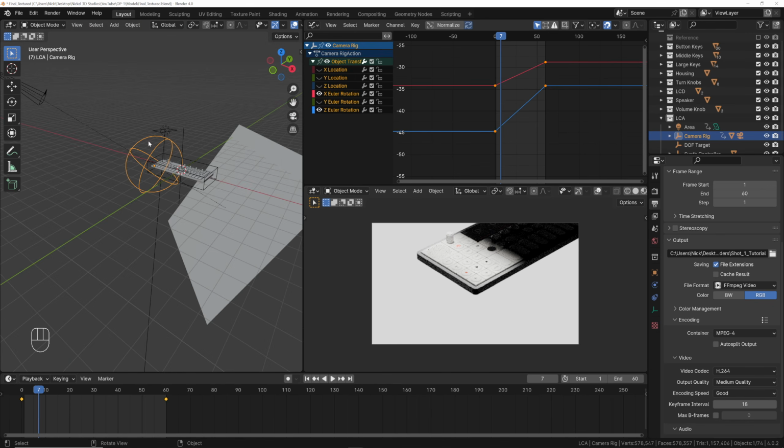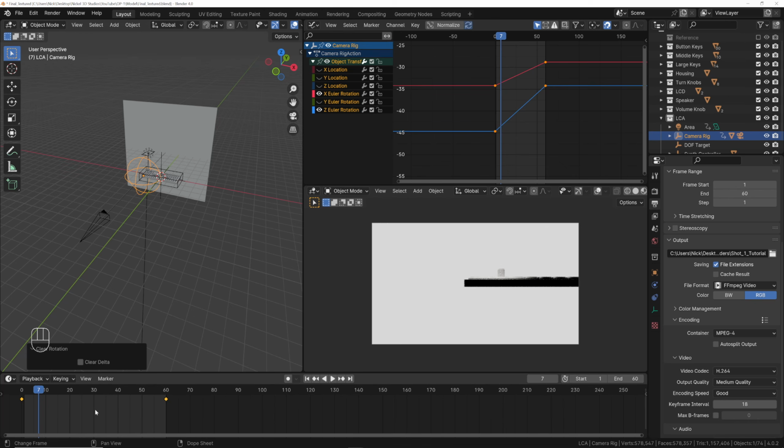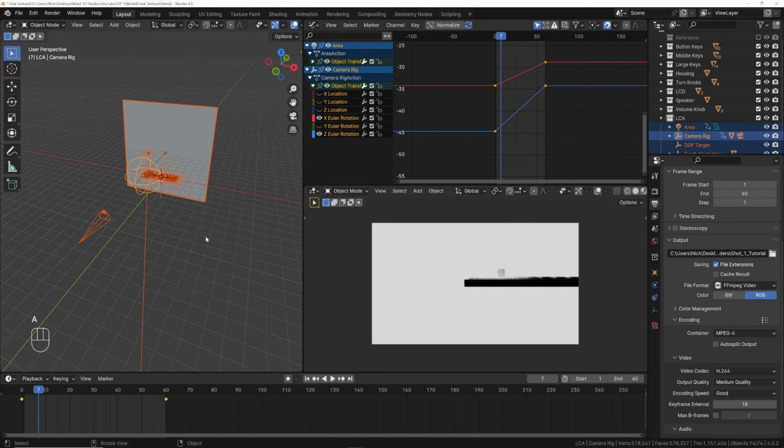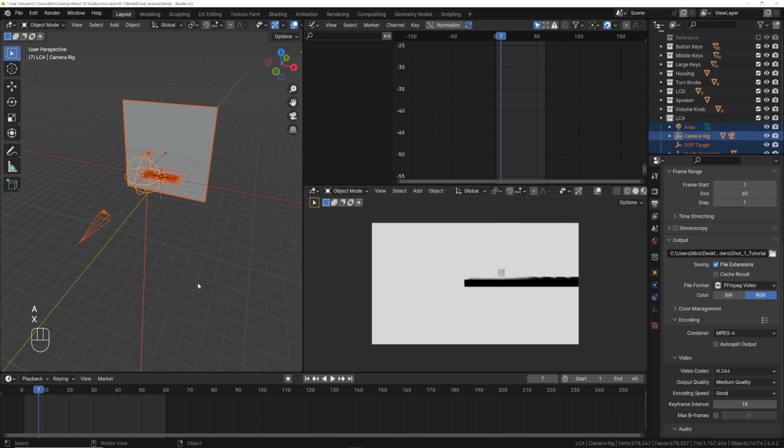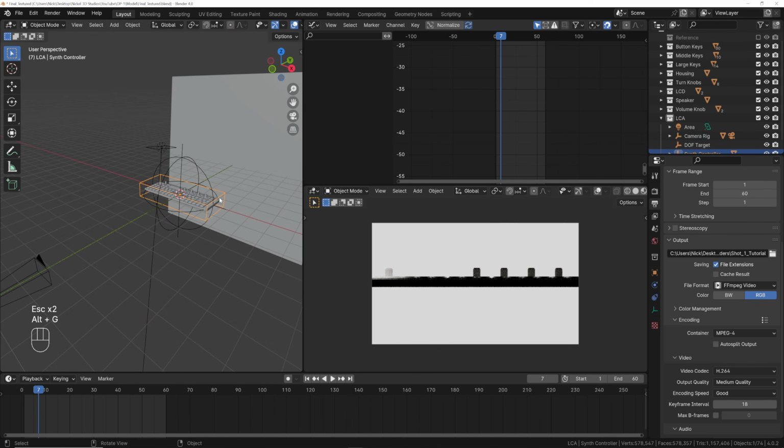So I'm going to grab our camera rig, Alt R. We also need to delete all our keyframes so that we don't have things that jump back into position. So I'm just going to click A and then click down here in the editor, A, X, delete keyframes. So now I'm going to click Alt R on this, or no, Alt G. And then this is already reset.